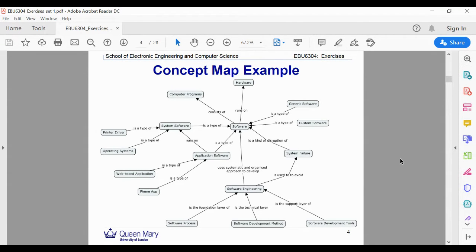So you can see, let's go through this quickly. This can be used as a review for the lecture 1 notes. For lecture 1, we talk about two important concepts. One is software, the other is software engineering. You can see my mouse circle the concepts, right? So the most important two concepts: software and software engineering.